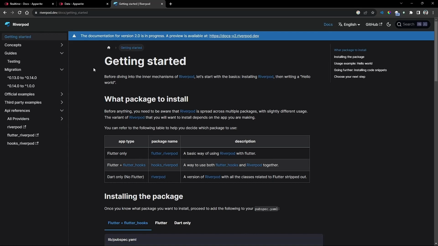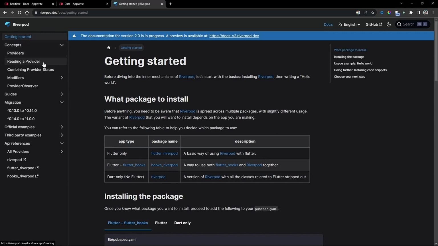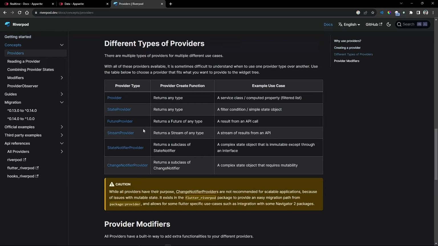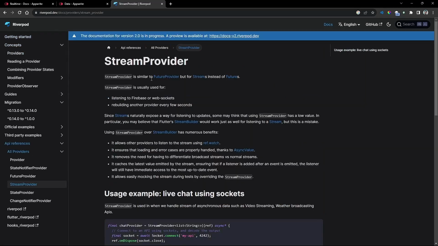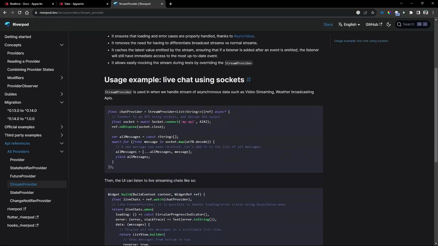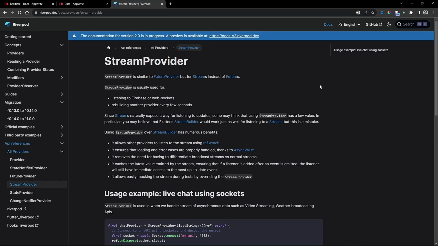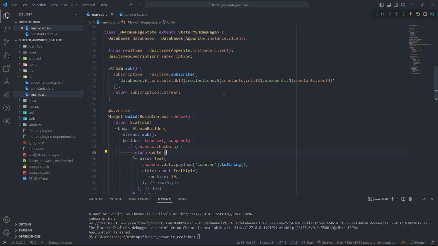Riverpod has different types of providers for different types of use cases, out of which one is a stream provider. So if I go to my guides, or let's say providers, you can see there is a stream provider which is similar to the future provider, but for streams instead of futures. It's similar to stream builder, but you can do it using Riverpod state management. You should follow this documentation to learn more about how stream provider works. You can see it can listen to Firebase or WebSockets, and we are listening to WebSockets using Appwrite's Realtime API. So let's see how you can implement the same thing using Riverpod state management.